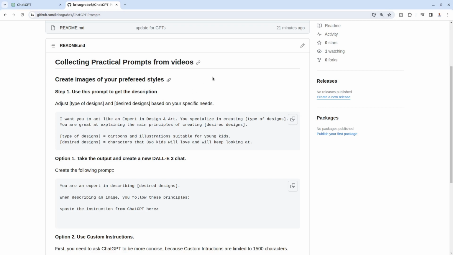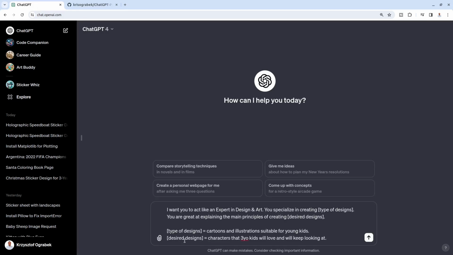As I mentioned, I want to create images for my kids, and that's why you saw those examples with such adorable characters, but I've created this general prompt for you. If you use it, you can see I want you to act like an expert in design and art. You specialize in creating a type of design, so that's what you will have to provide, like, I don't know, if you like anime or some kind of painting or anything. You will have to just provide it here.